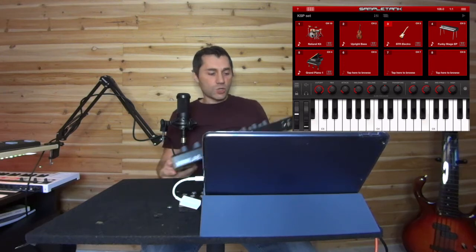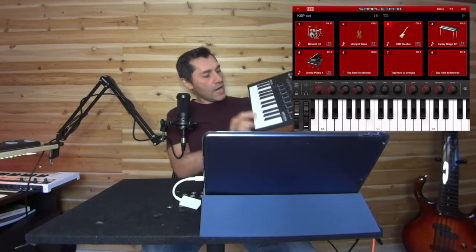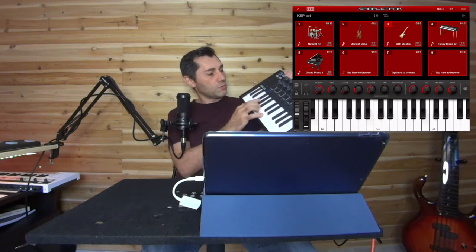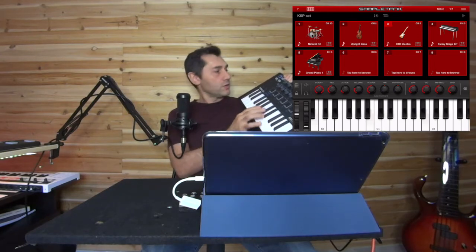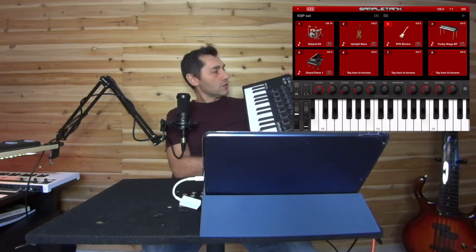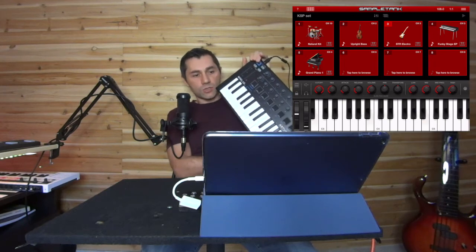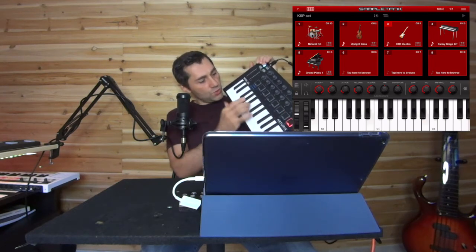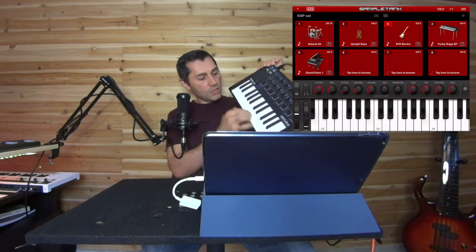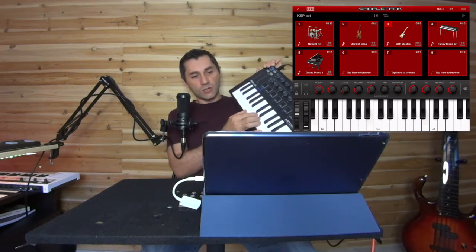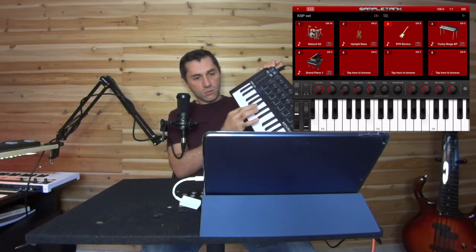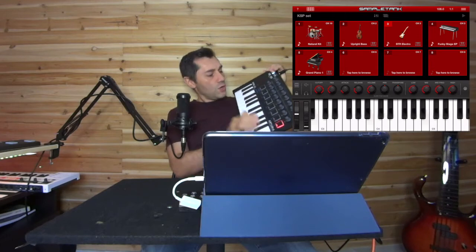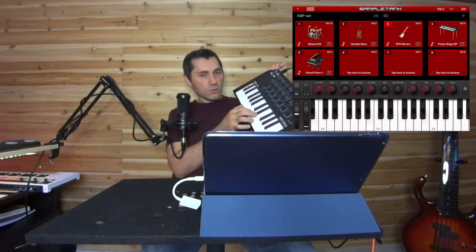So I switched my global MIDI out for this piano channel to be 4 so I can play the piano here. And then if I want to change the sound to be upright bass, I have to switch it to channel 2. So my keyboard is sending out on channel 2. Okay, so I'm going to go back to piano now.